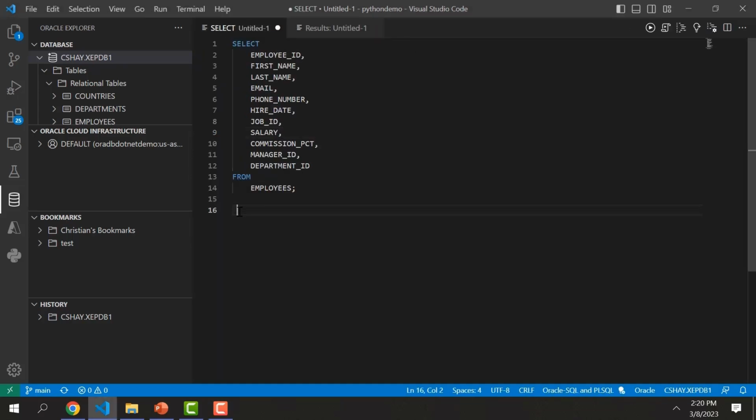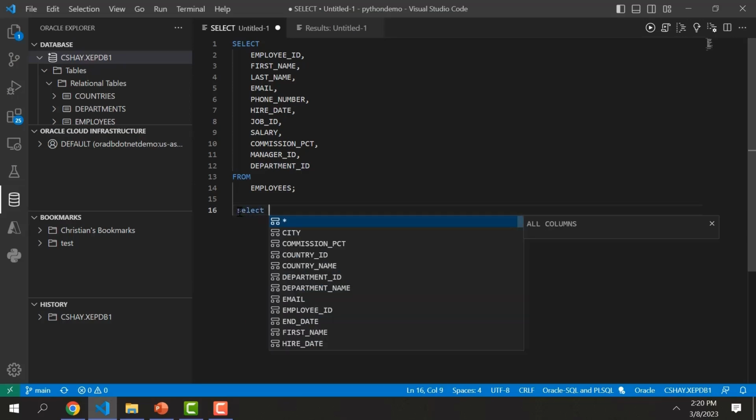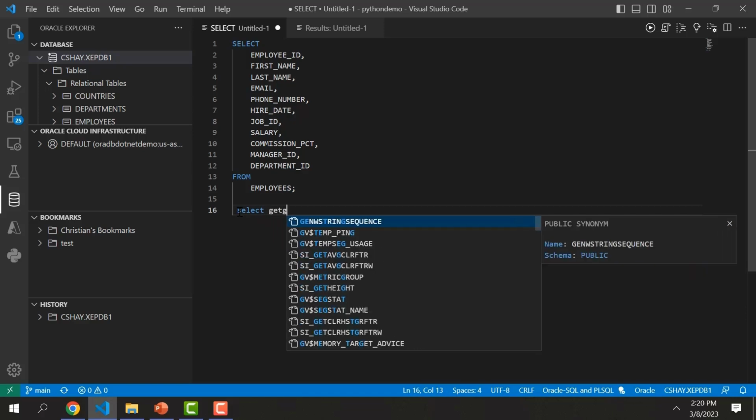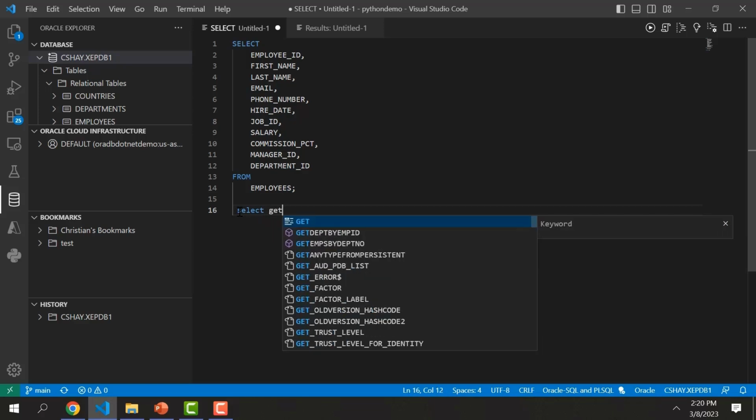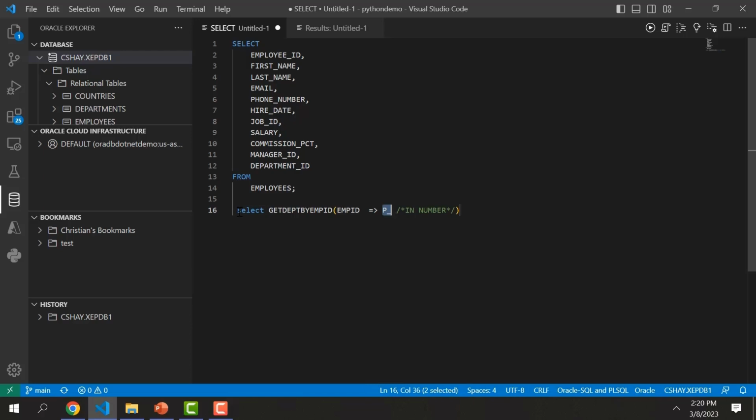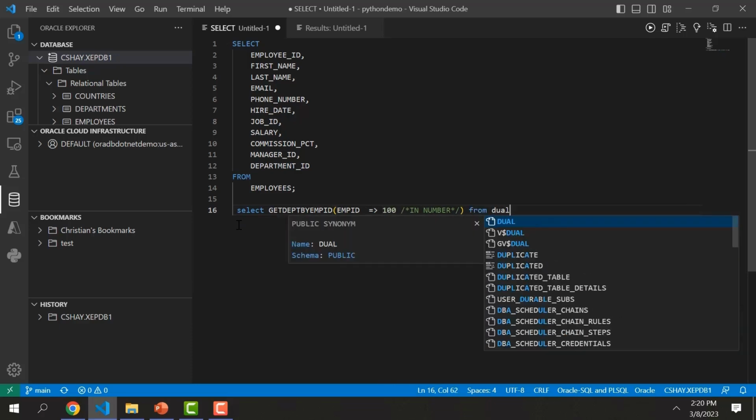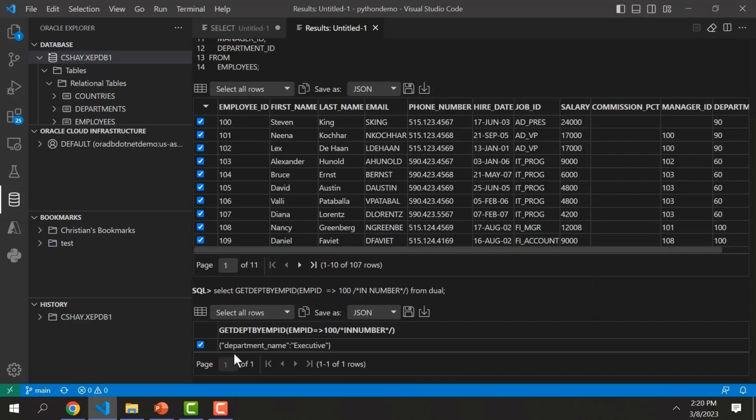Now that same autocomplete in IntelliSense also works with stored procedures and functions. Let's make a call to one of our stored functions, get department by emp ID. Now you see when I hit enter, it provides a parameter list. I can type in the employee ID, say 100, add from dual, and execute it, and you can see the result is a JSON object.